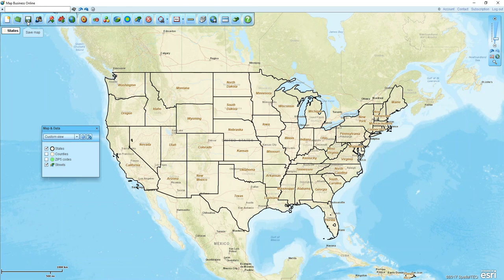With a 12-month subscription, you can save up to 200 maps, and at any point you can go back and edit old maps. You can continuously edit the same map over and over. You can also go back and delete old maps to free up space as well.